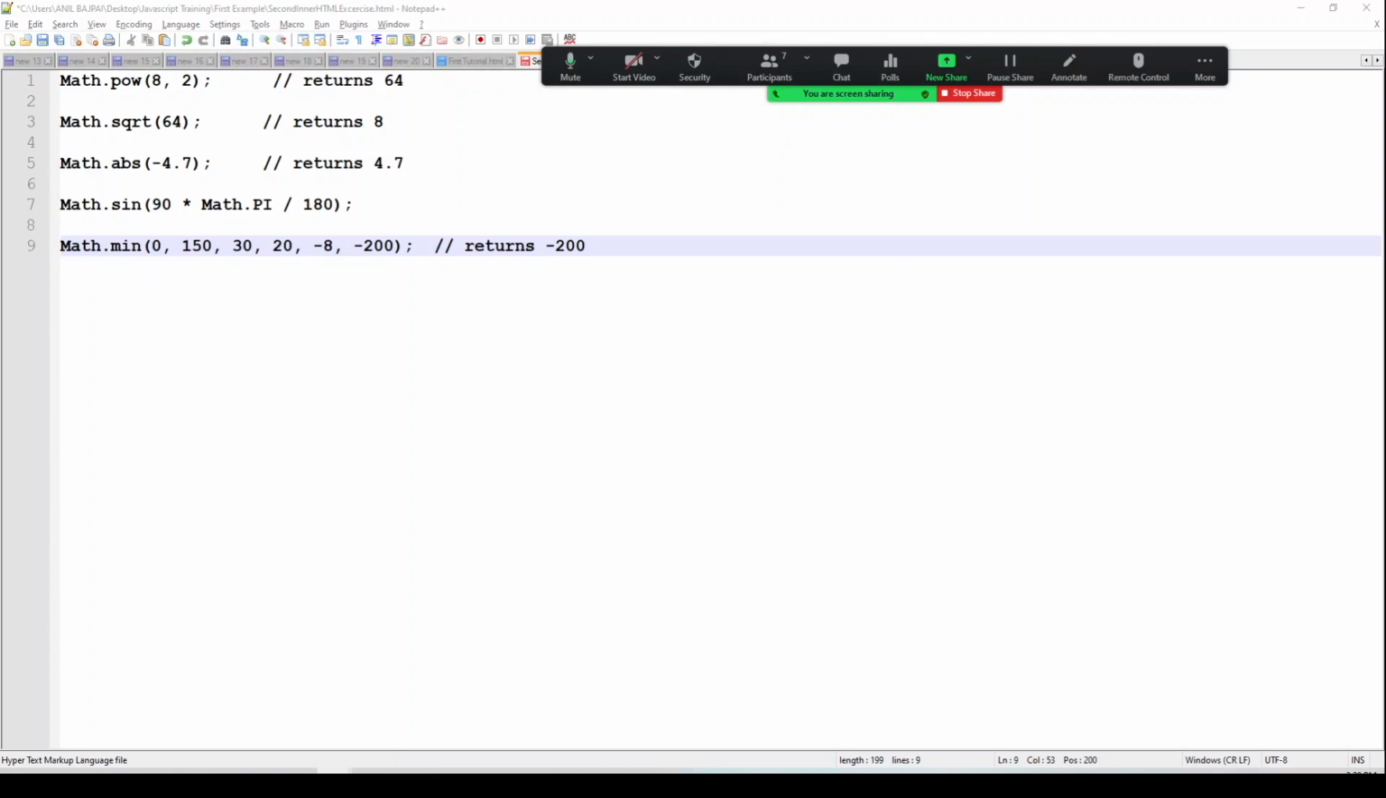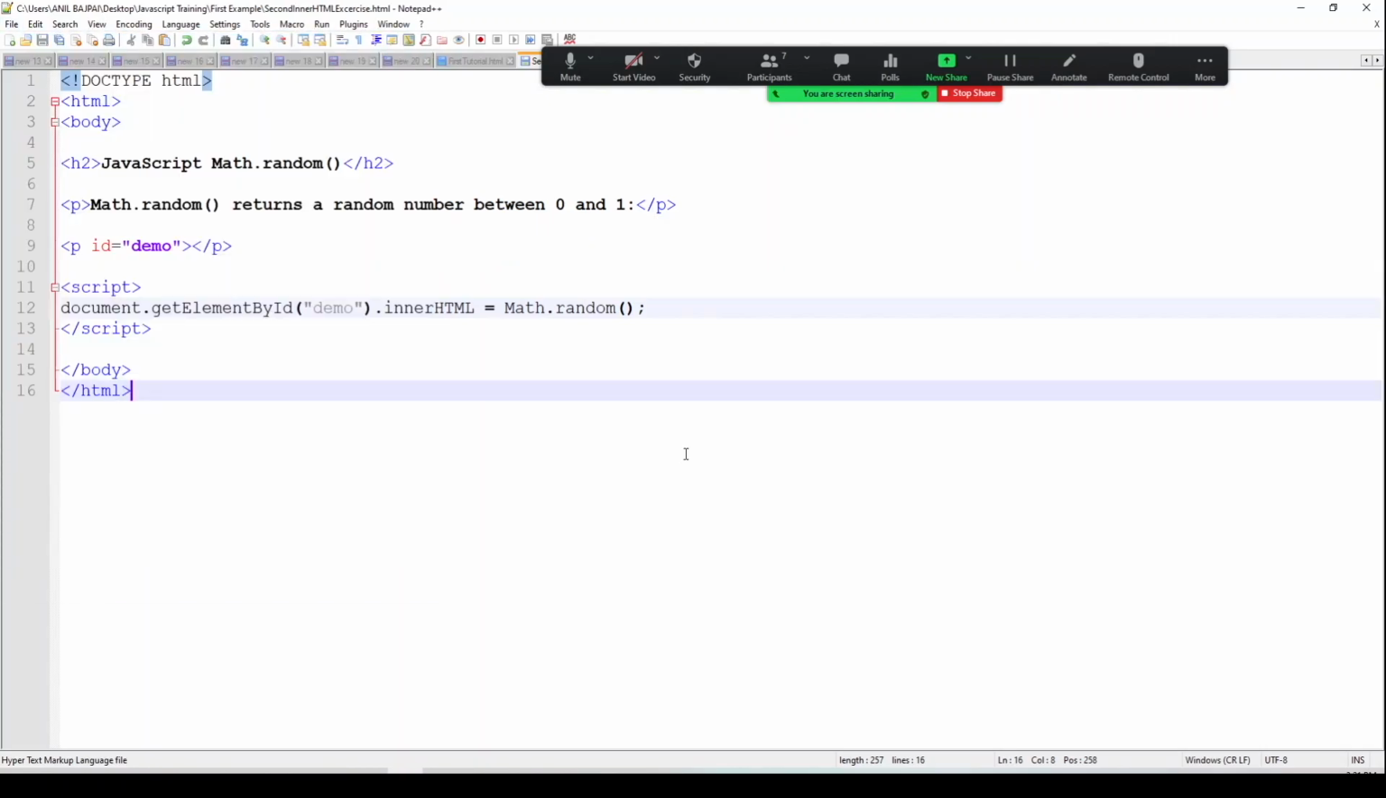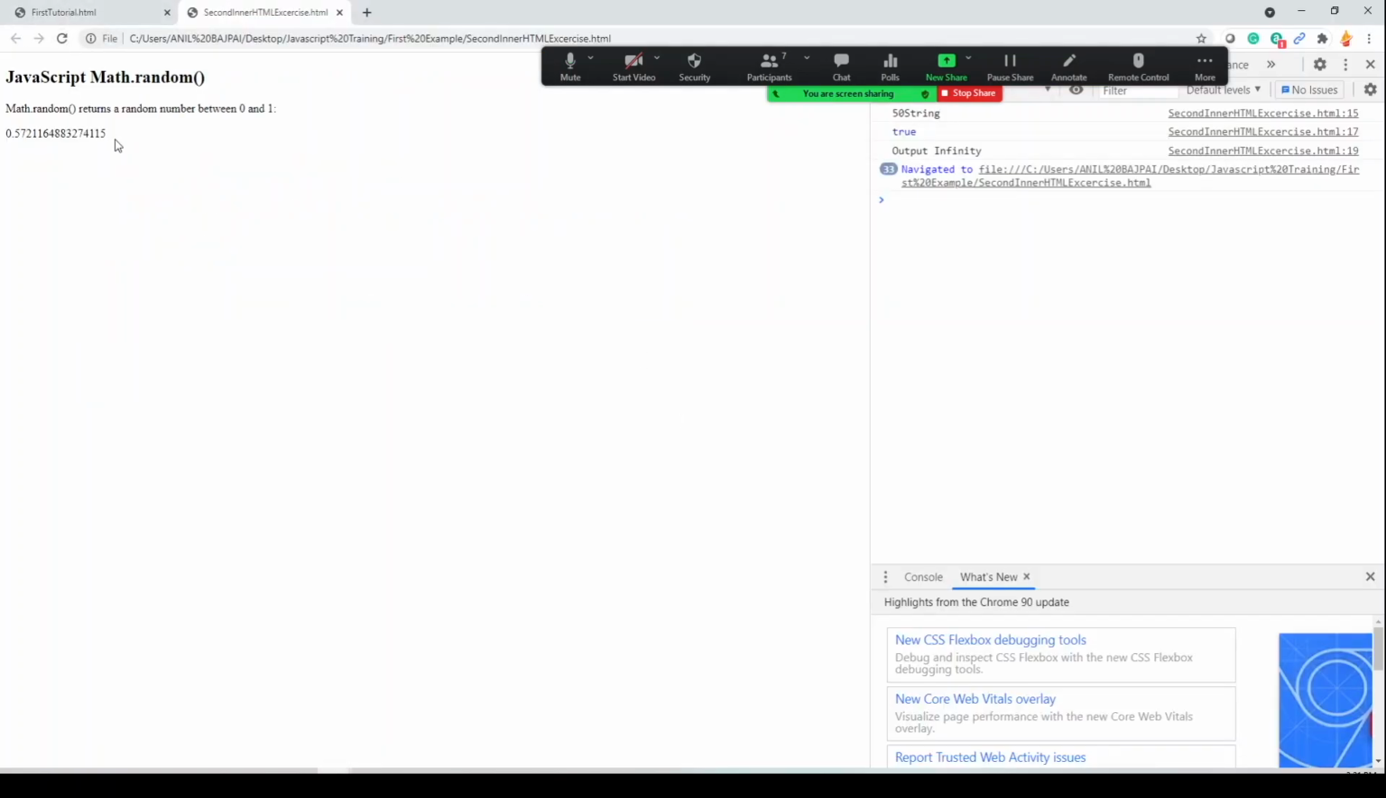Now here comes the one that we were talking about, Math.random. Right. So Math.random returns a random number between 0 and 1. So here is the inner HTML. This is the Math.random function, and if we see, Math.random returns a random number between 0 and 1 every time we refresh it, right? So this is giving you the long value, but you can actually restrict it to an integer number as well. We will see a couple of other examples too.